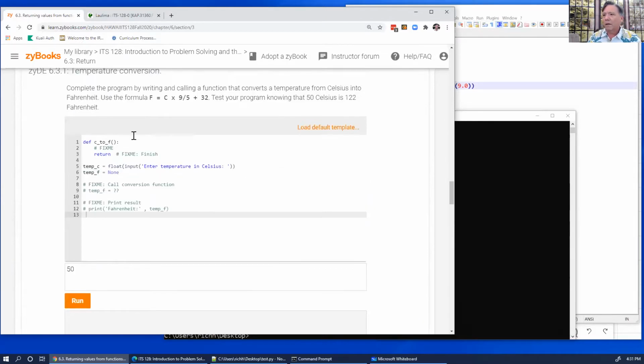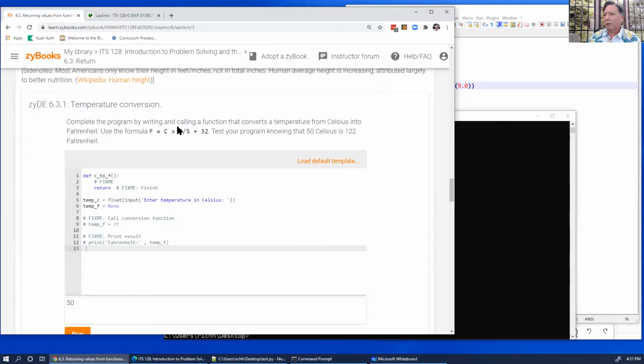But if we just fix this, complete the program by writing and calling a function that converts a temperature from Celsius into Fahrenheit, and this is the formula. So the Celsius to Fahrenheit. Let's copy this here. Copy, and it probably is going to be pasted right here. It's going to be enter a number in Celsius, and that's going to go in here.